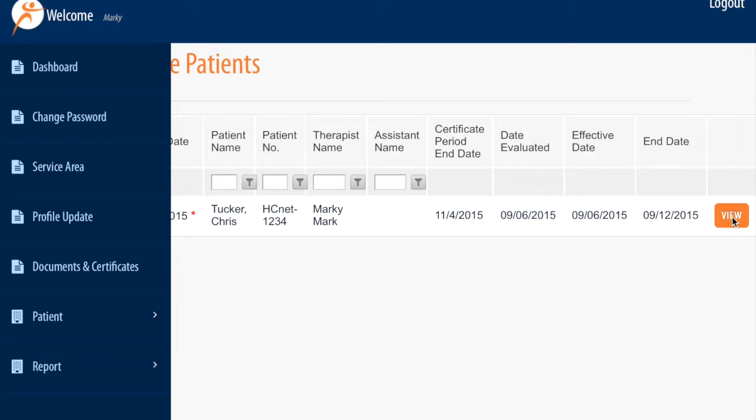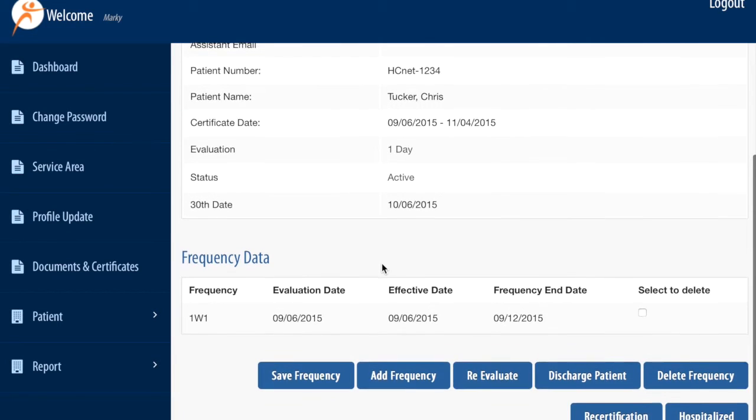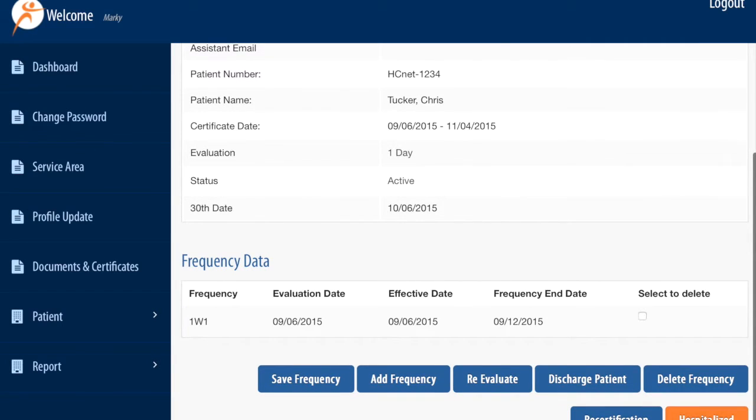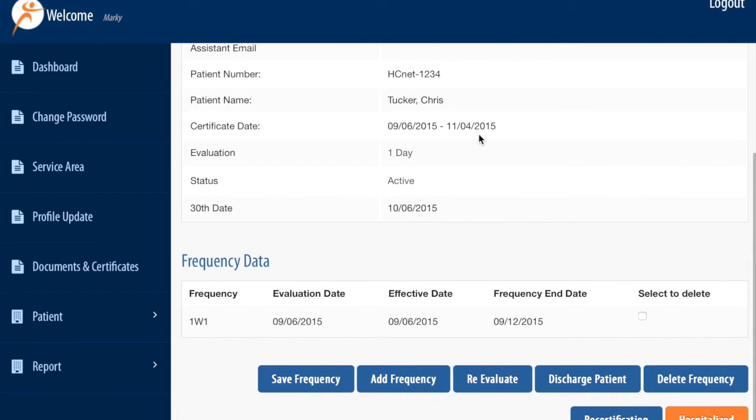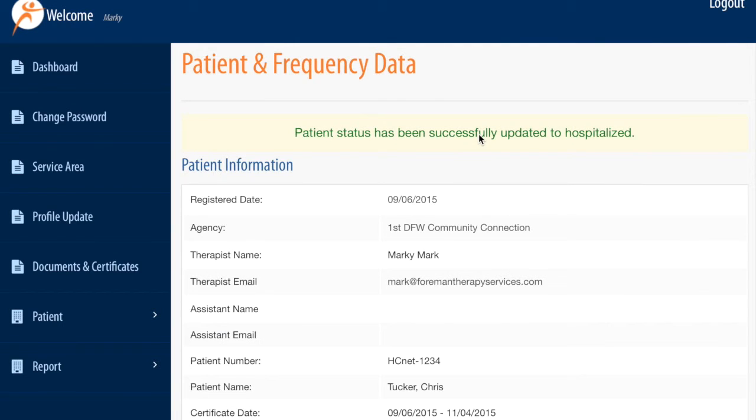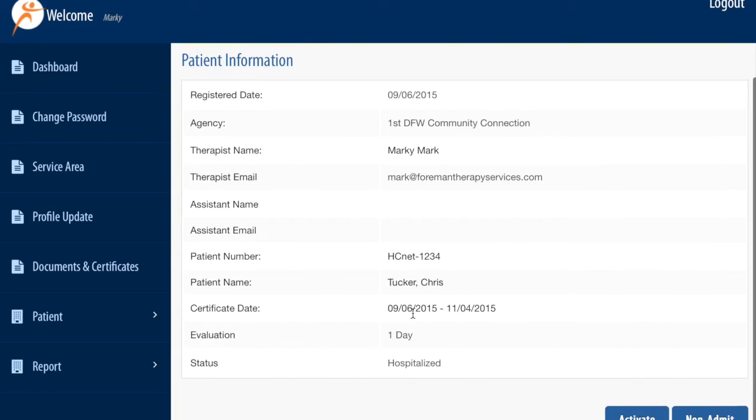So you'll go into View, and down here you'll see Hospitalized. You'll click Hospitalized, and it says, are you sure you want to update the patient status to hospitalized? You'll say OK. Now, once you click OK, the assistant, if there was an assistant here, will get a notification saying that that patient has been hospitalized. Also, the therapist, the office will also get an email saying that that patient has been hospitalized as well.